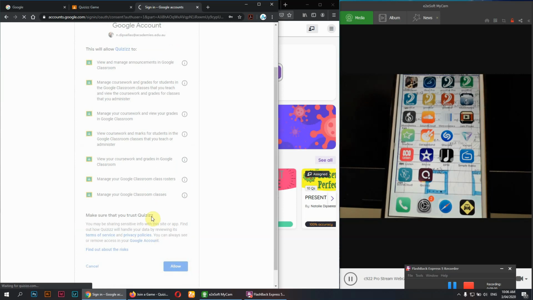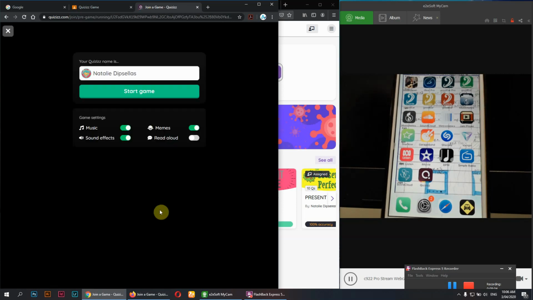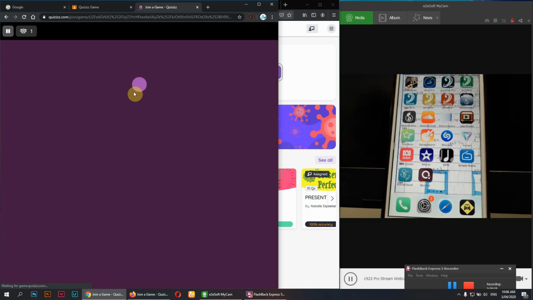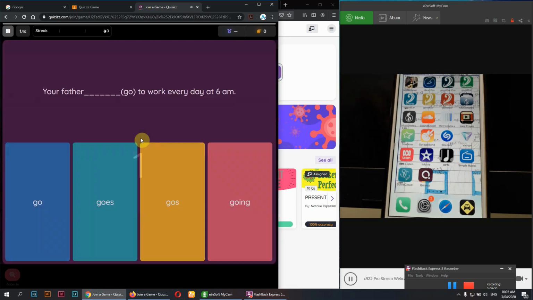And the students will not see that, and then that will take them to this page where they would start the game. So now on this page, the student would click start, and this is how the game would start.